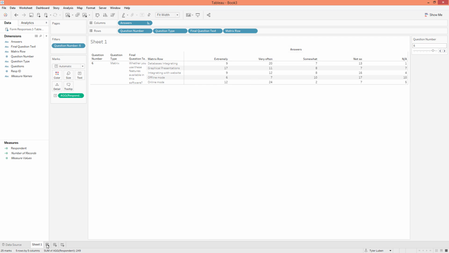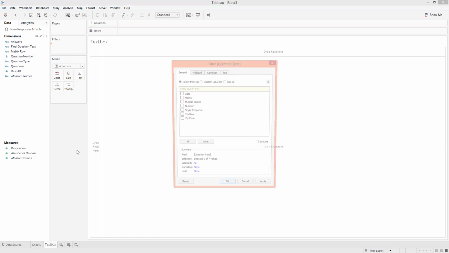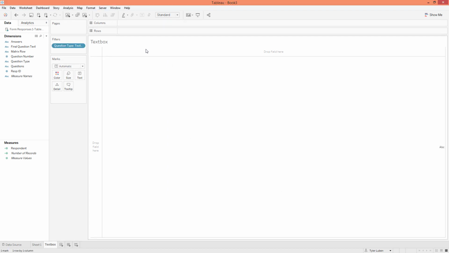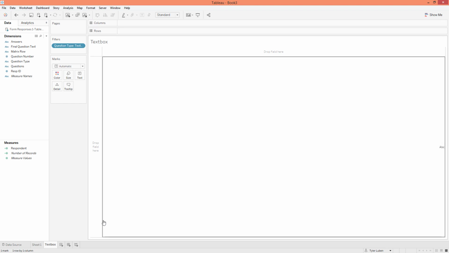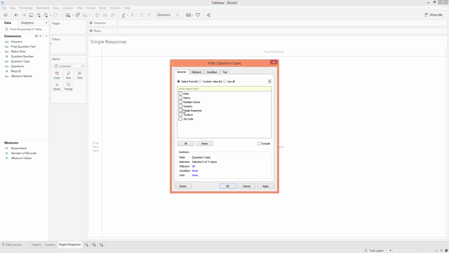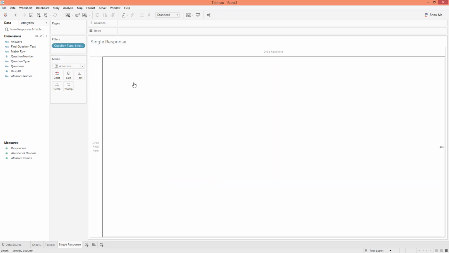All right. So what I do, like I said, is I do text box, for example. I say, all right, I just want text box, and then I make my text box chart, and then I flip through all the questions that have a text box question type. Then I say, all right, single response. Filters, only single response here. Make maybe a bar chart. And then I can just flip through all of my questions that are single response.